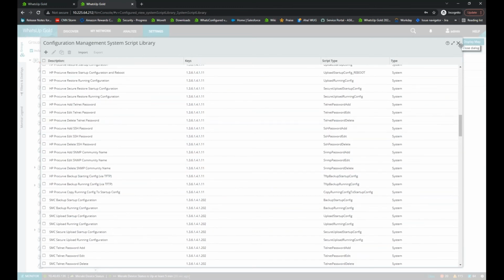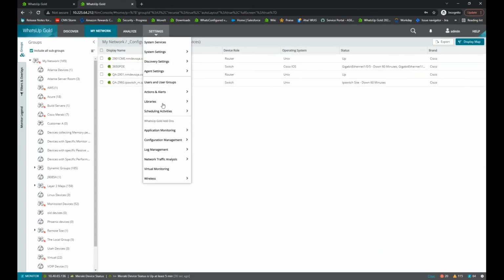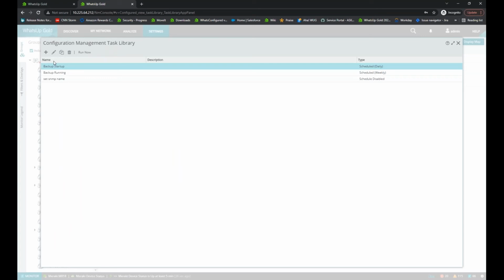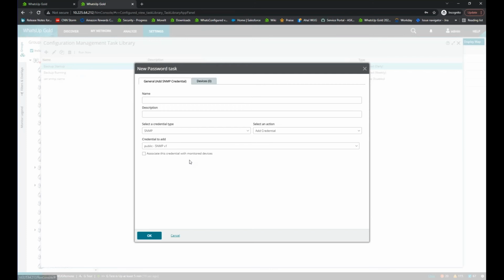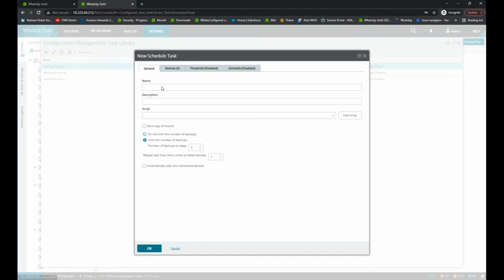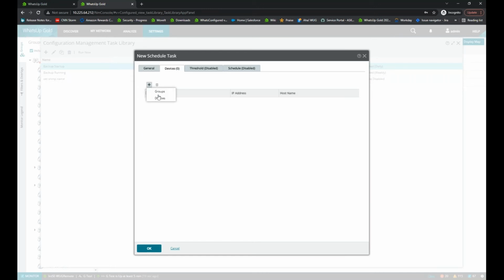So with that said, the way this works is you'll find something called a task library. In the task library, this is where you can schedule these tasks to run. If it's a password change, that gets done without a schedule, but anything else, you do a schedule and then you select a script to run as a task. Now, WhatsUp Gold comes already preconfigured with the backup running config and the backup start config tasks. Anything else, you could add. So you select the script that you want to run, and then you select the device or devices that you want these to apply to.